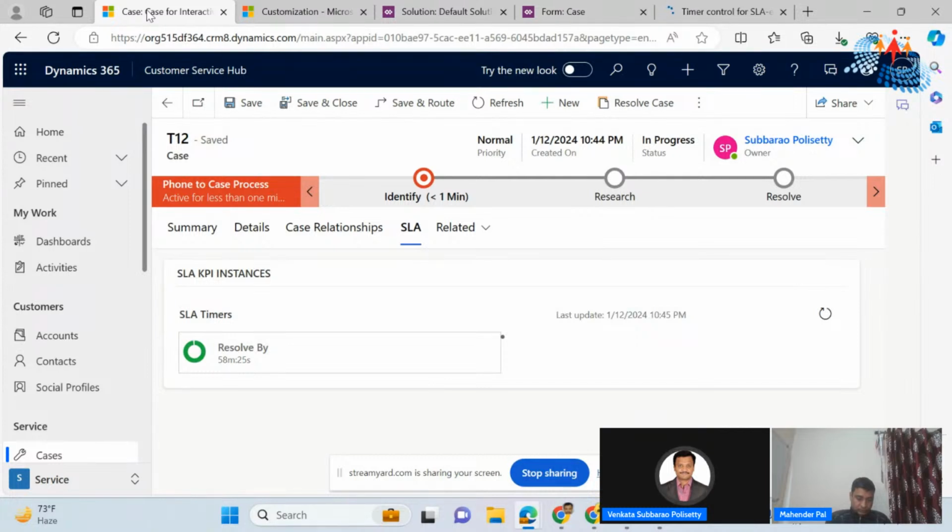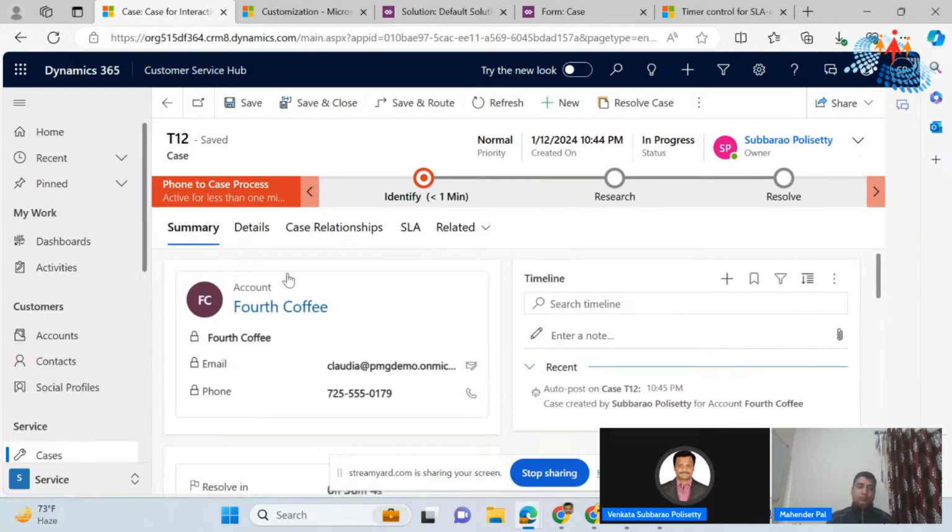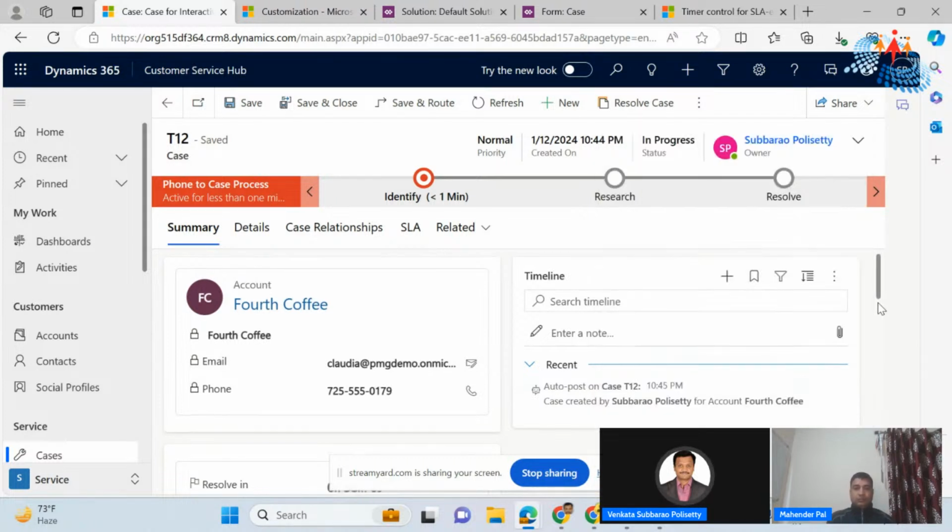Second point, whenever you want to show this SLA timer on your case or any other table, first you have to go to the customizations part, open that form, and in that form select this SLA timer, where once you enable any SLA, you will automatically get this resolving option.